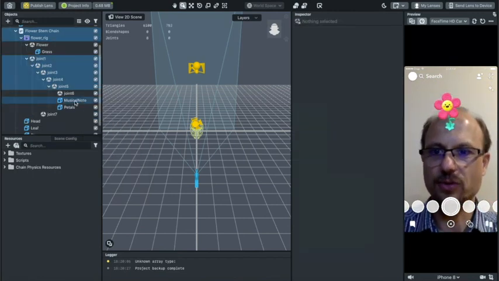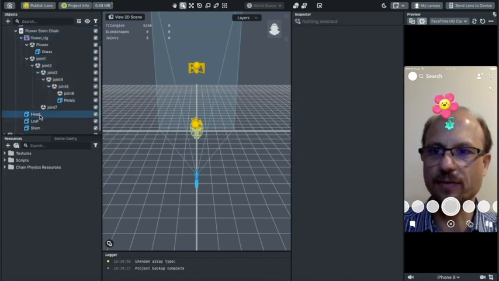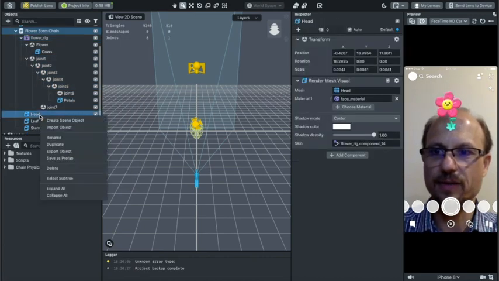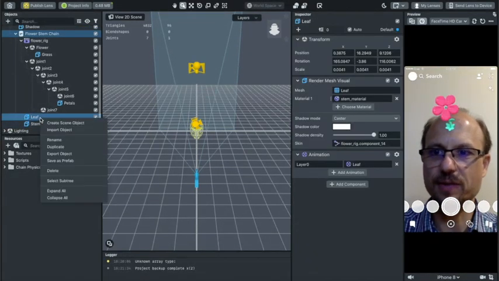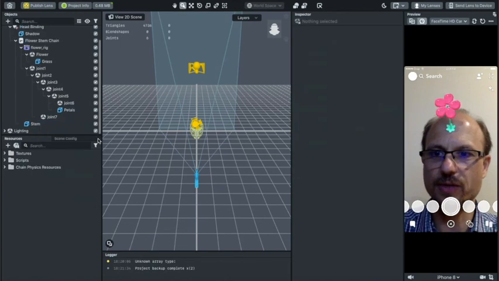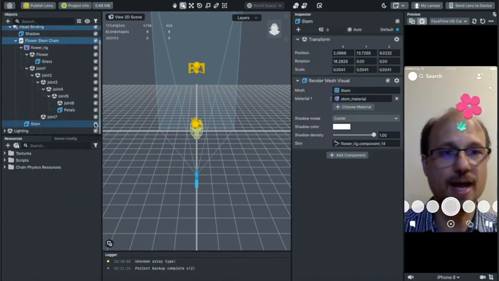And the musical notes, we don't need those either. So we should be left with this. The head we're going to get rid of. We're also going to get rid of the leaf. Now we do have to keep the stem because that's what we're using. This is the stem here. This is what we're going to be using to attach our other object.